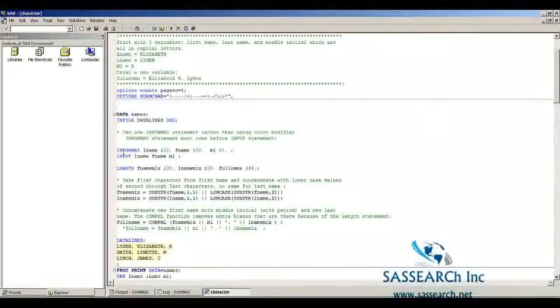We're going to start with an informat statement to override the default 8-character limit for character variables. Normally if you read in a character variable, it has an 8-character limit, and we are overriding that default by using the informat statement to give a new length to each of these variables. Then we're going to input the three variables, lname, fname, and mi, and each of these variables were separated by commas.